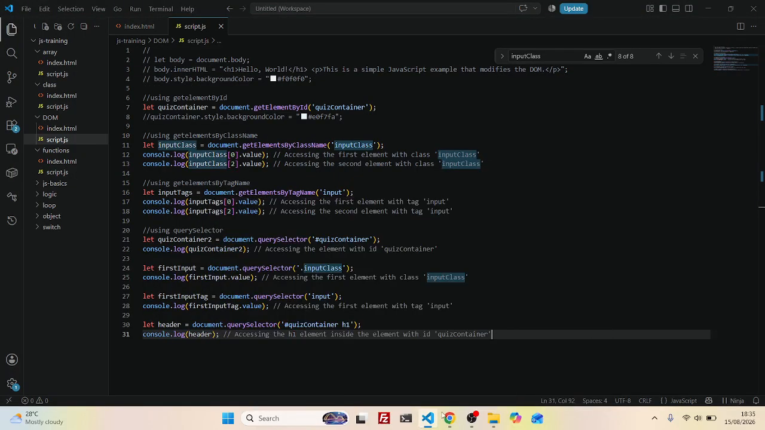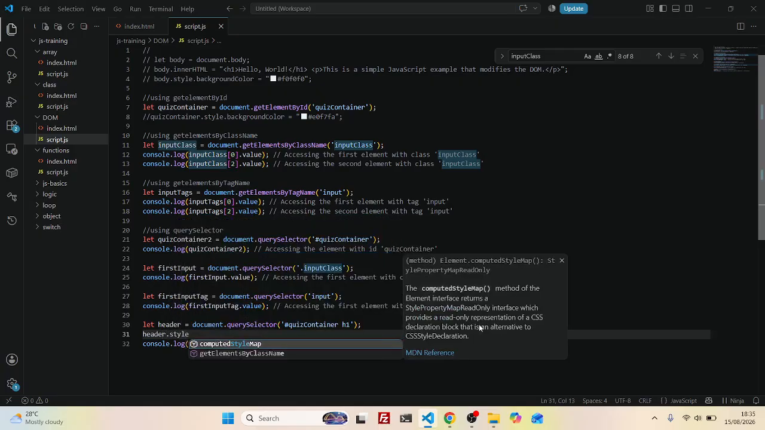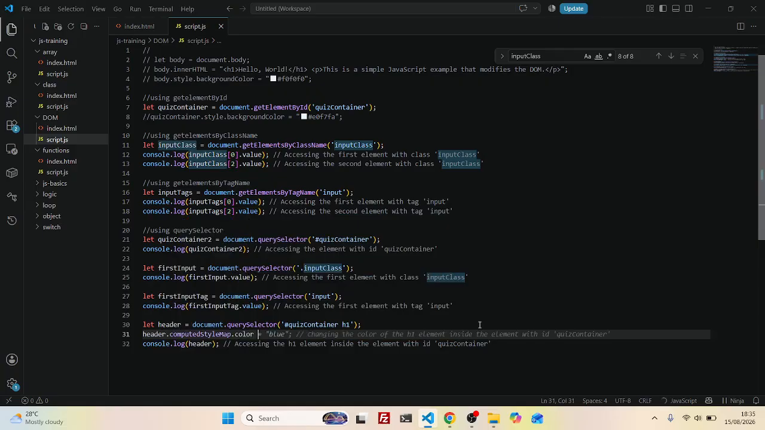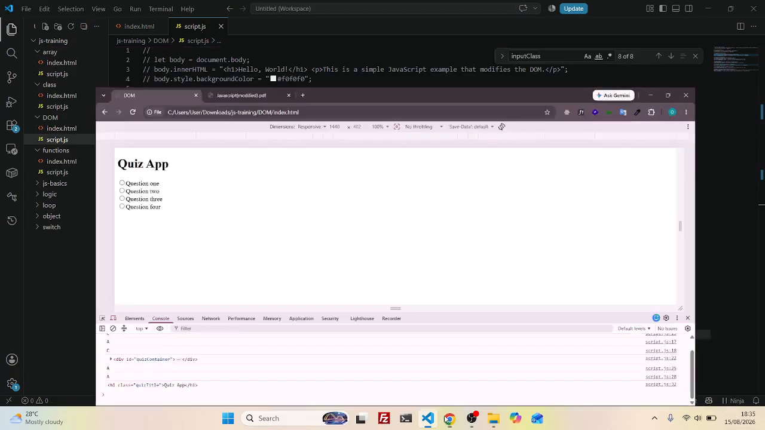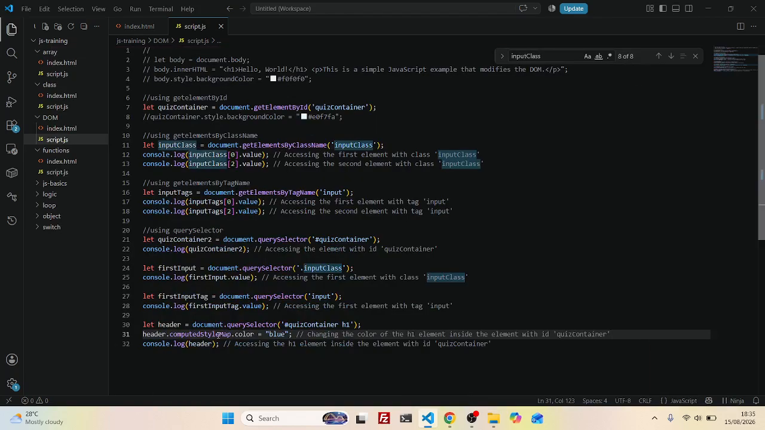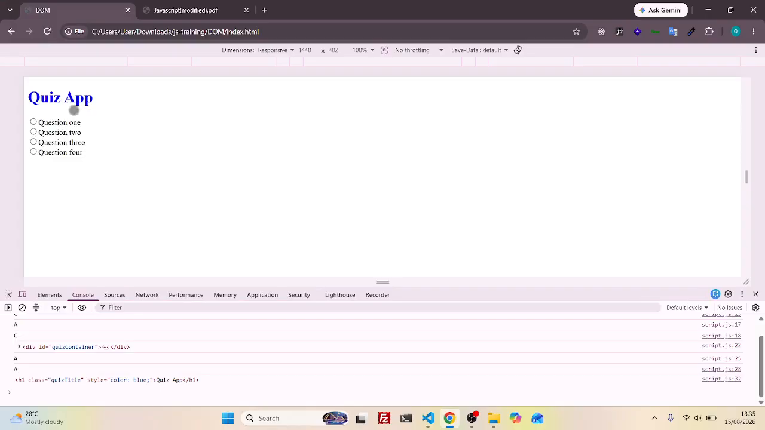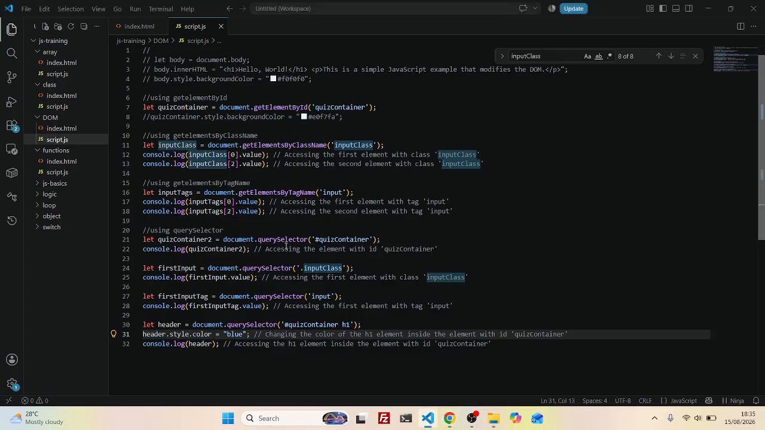Let me just give the header a color. I'll say header dot style dot color, let's say blue. Refresh. Okay, so we have color blue. You can see how powerful the query selector is.